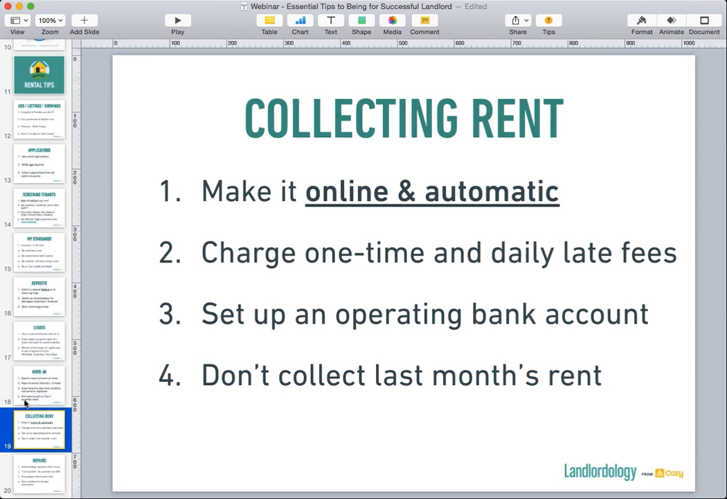Number 3, set up an operating bank account. This is a separate account. It's not your personal checking account. It is a separate business bank account. And if you don't have an LLC or a DBA, you can set up a personal checking account that acts as your operating account, I guess. But just make sure it's not touching any other money, right? Not the security deposits, not your personal stuff. That's where you operate out of. That's where you collect the rent. That's where you pay the tenant or pay the contractors for work.